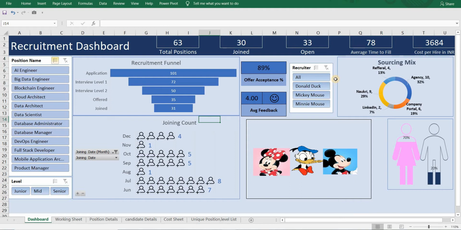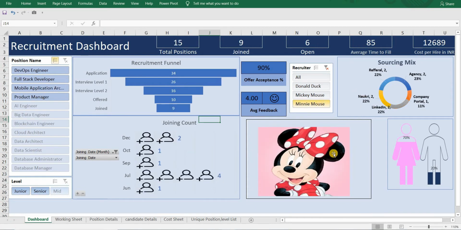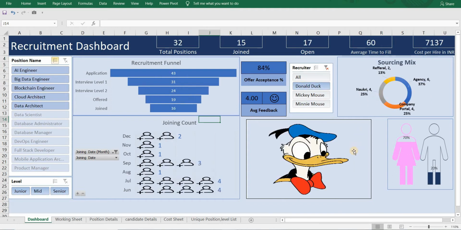Let's have a look at our recruitment dashboard. If I click on Minnie Mouse in Recruiter Slicer, picture of Minnie Mouse appears over here. And our entire data is also refreshed according to that particular recruiter. If I select Donald Duck, picture of Donald Duck appears and our data is refreshed again.